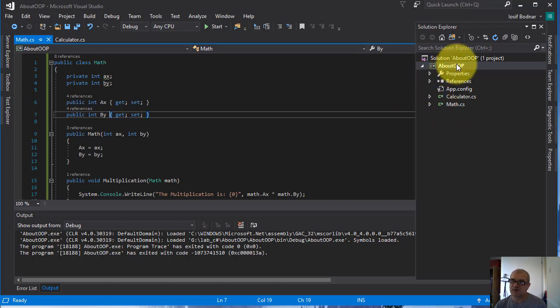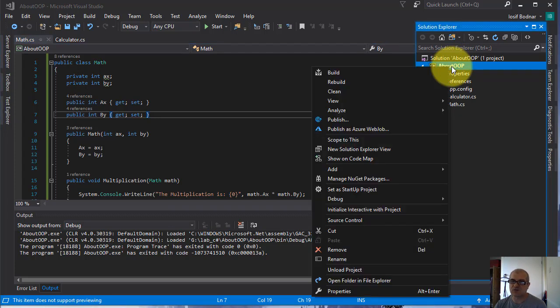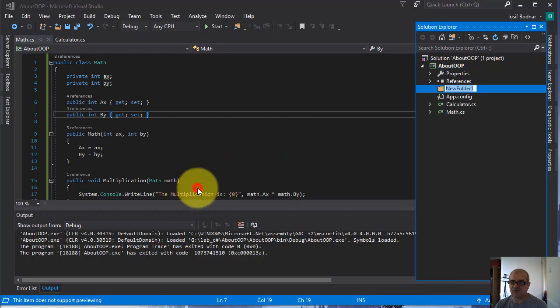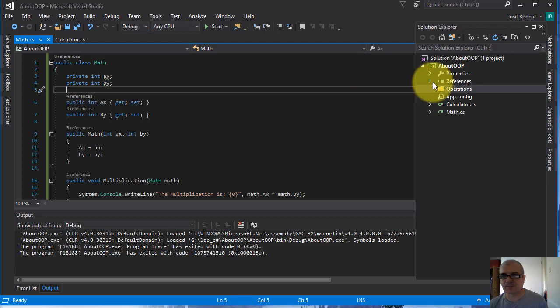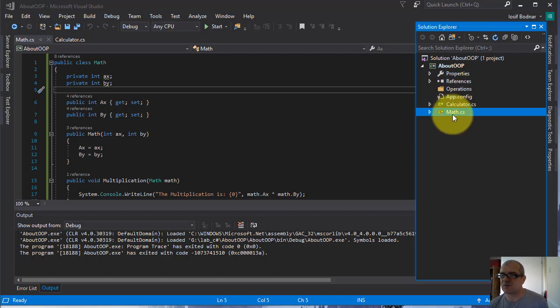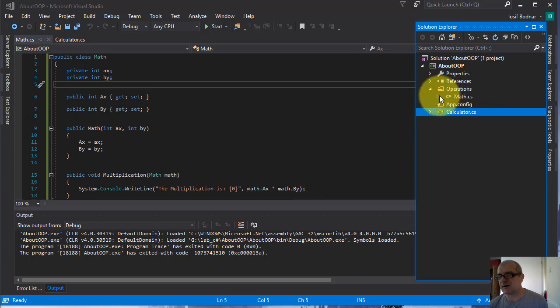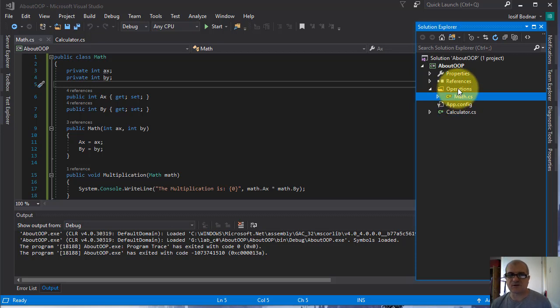So let's create a folder. Right click on the solution, add, left click on New Folder, and let's write the name of the folder. Let it be Operations. Let's move this file Math inside this folder Operations. Now, as you can see, this file Math is inside this folder Operations.